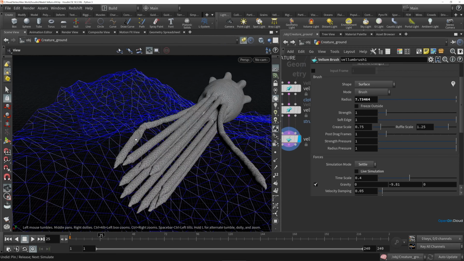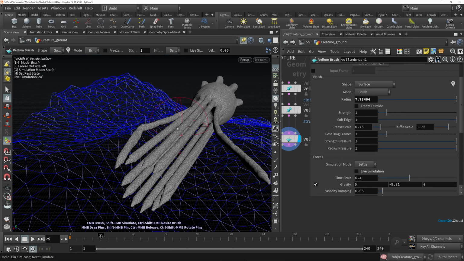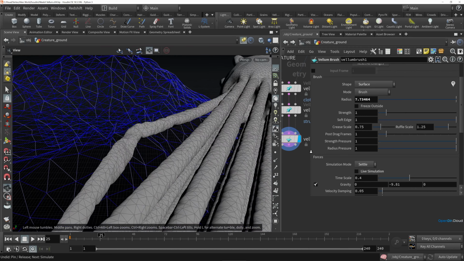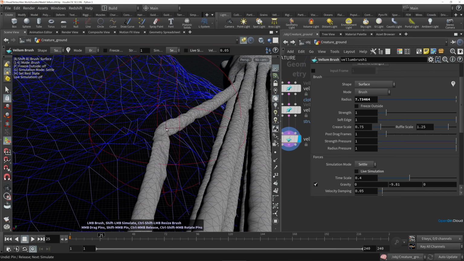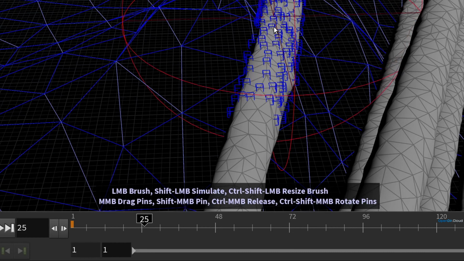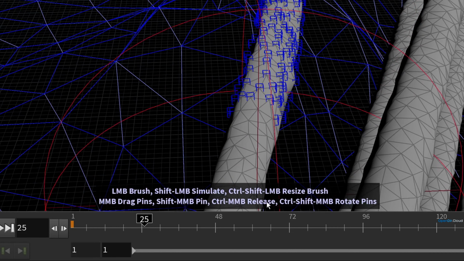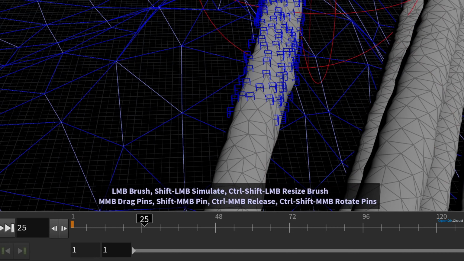Another alternative to the freeze outside option to lock some areas into place is to hold shift and then click the middle mouse button to pin these points into place here. And you can see that option represented at the bottom of our viewport here in this hint. So that's a helpful reminder of some of the extra controls.